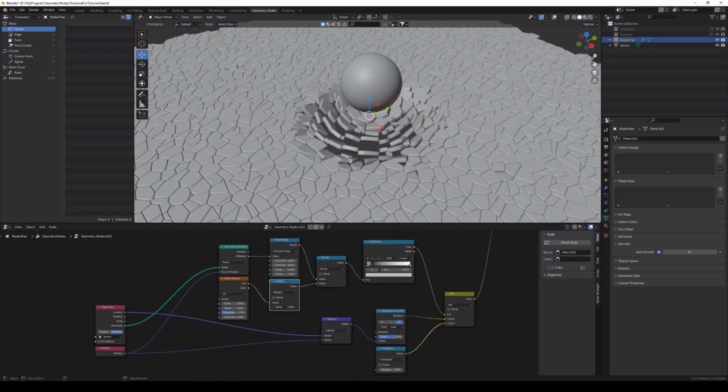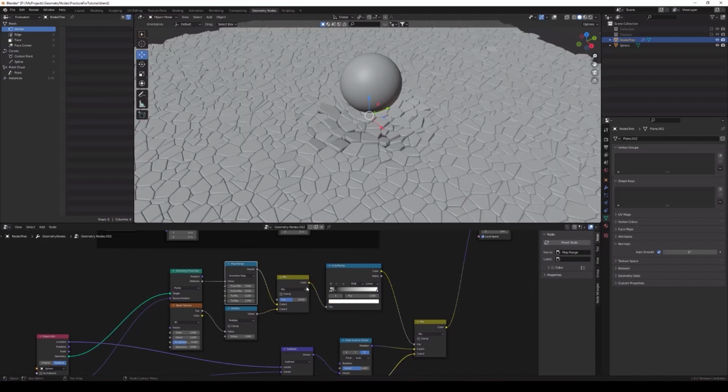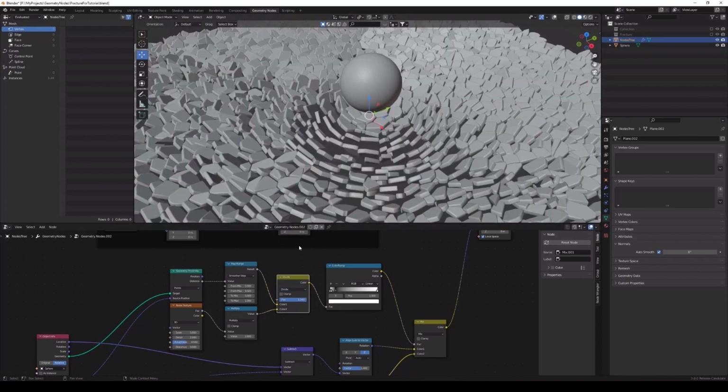Look how random the pieces can be. You also can use a mix RGB node instead of a math node to mix noise with the geometry proximity distance. In this case, you will have a factor input as an extra control of how strong the noise should be. Just choose a divide function from the list and you're set.